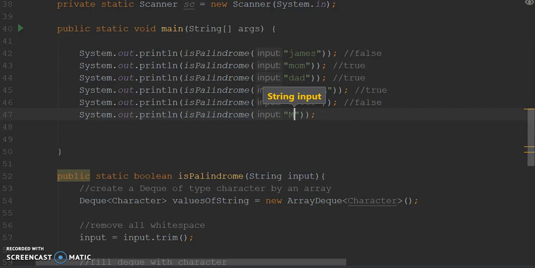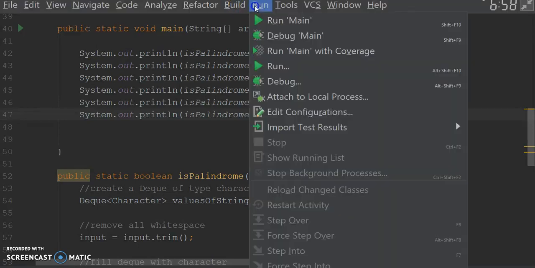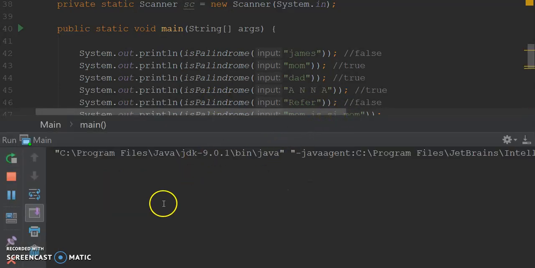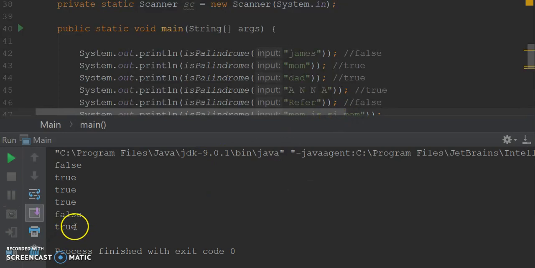Let's do mom. Mom is Sci. I have no idea if that's a palindrome. Yep, it seems right. Okay, let's try it again. Let's run it one more time. That seems like a palindrome. It should be because it removes the white space. I should have used an apostrophe or something like that. Yeah, and it returns true.